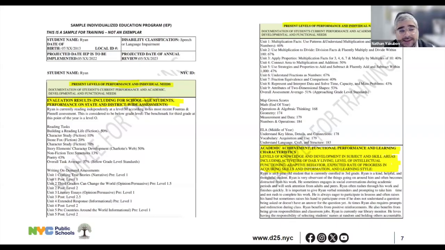You're also going to see a section for evaluation results. So if there was any testing that was done for the student, if the student had any evaluations done, you'll see some documentation about that in terms of how they did on that test.